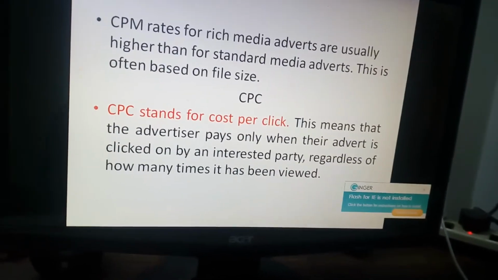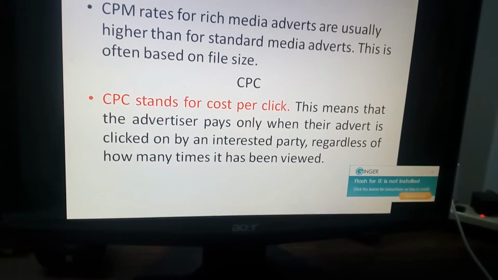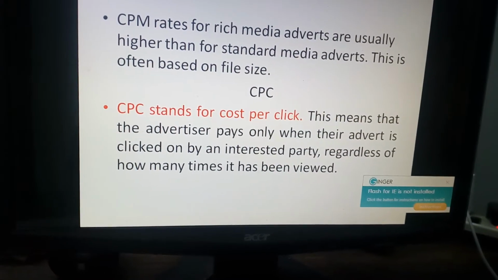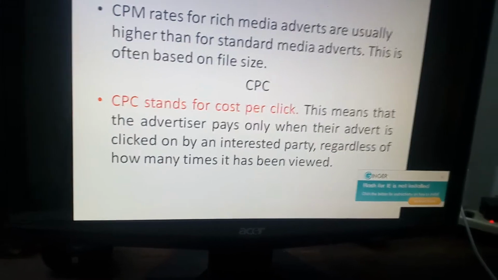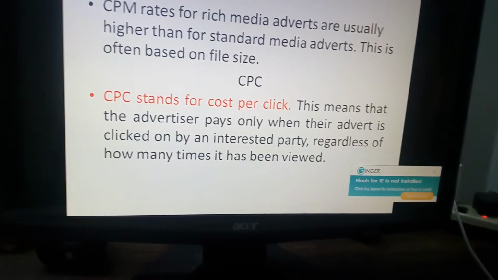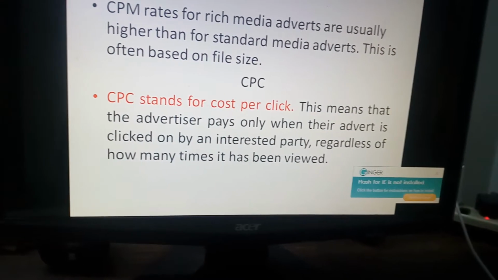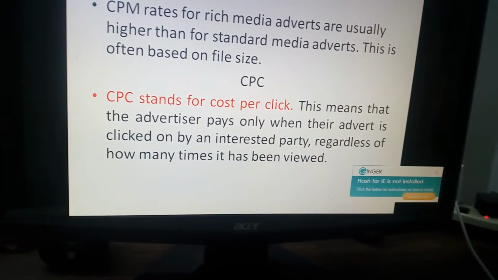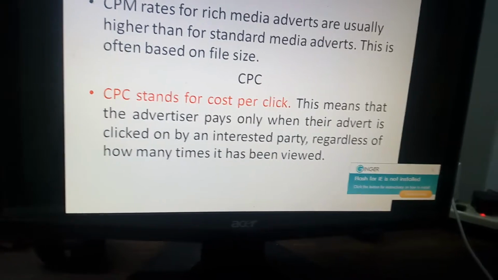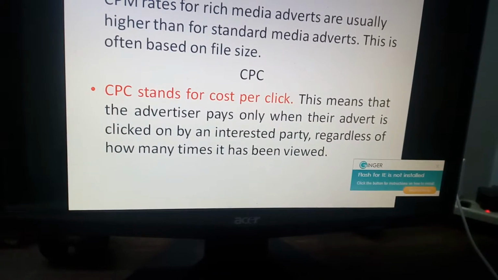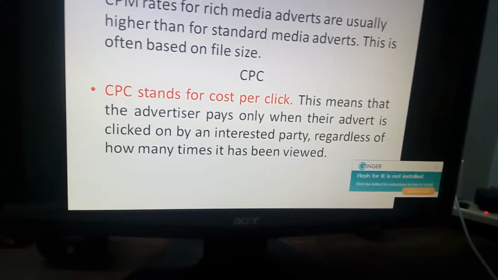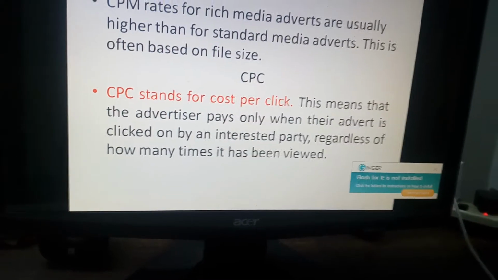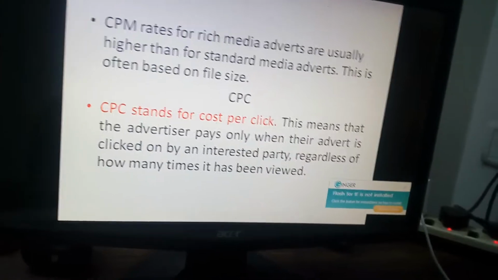Next one, CPC. CPC stands for cost per click. This means that the advertiser pays only when their advert is clicked on by an interested party or visitor of the particular publisher page, regardless of how many times it has been viewed. So how many times it's clicked by the interested party or visitors of the particular page.